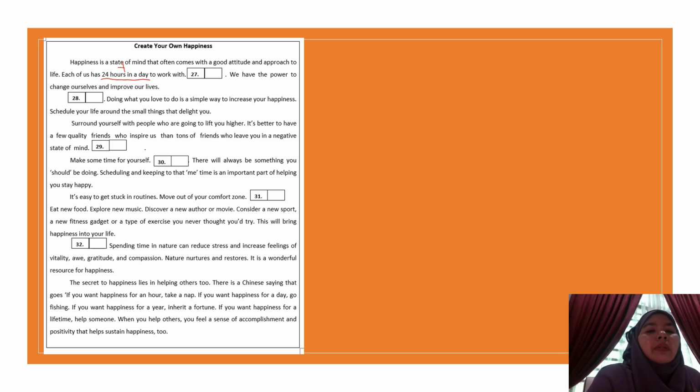Okay, and then number 27 is a gap. Okay, gap 27. We have the power to change ourselves and improve our lives. Okay, definitely the first paragraph, maybe it's about time. Okay.